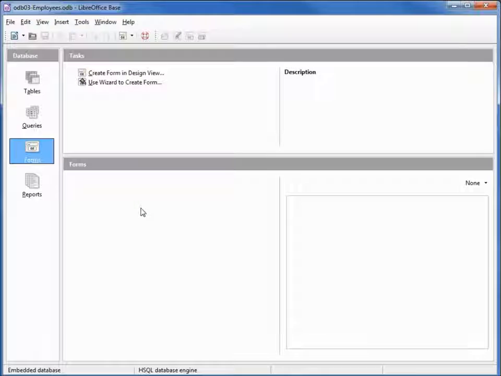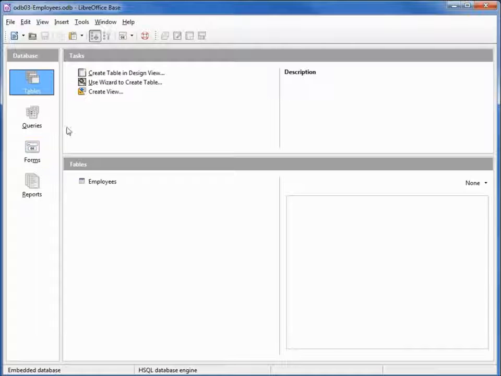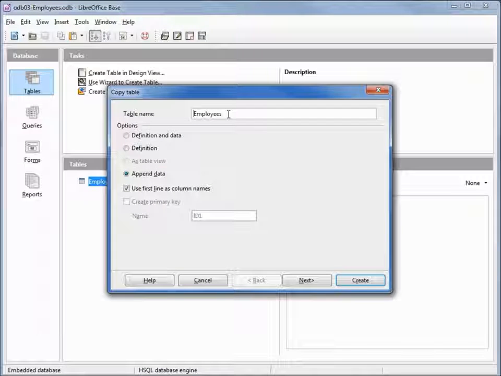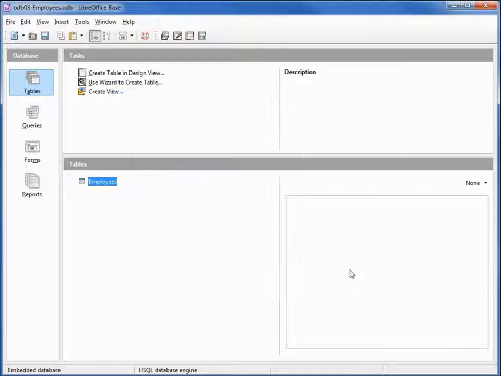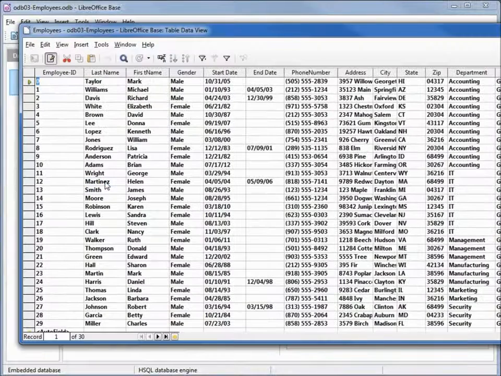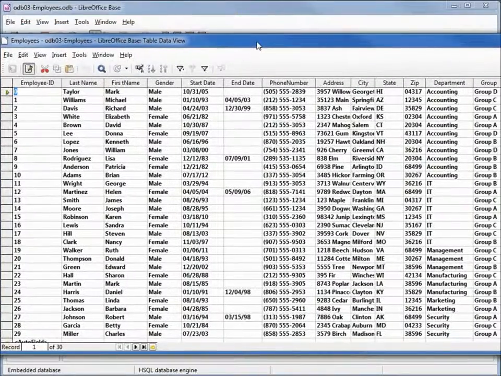Now I'm going to open up our ODB03, and I'm not going to open up the employees table that we created. I'm going to right-click on it and select Paste. We see here the name is the employees table. Let's click Next. We don't want to copy over our source ID, but we want everything else to be copied over. And we'll finish this by clicking Create. It doesn't look like anything happened, but when I open up my employees table by double-clicking it, we see all our data is inside this table.